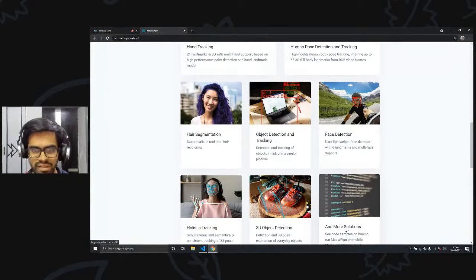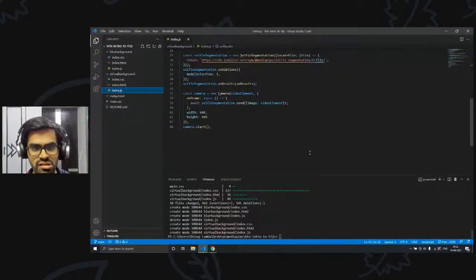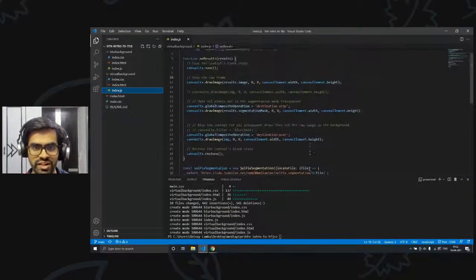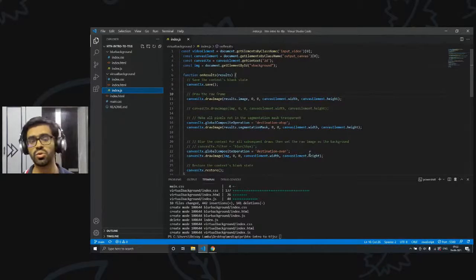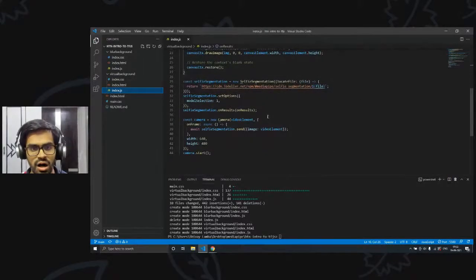As you saw, it's literally 40 lines of code that I've written, and even in that, the majority of the code is to utilize the canvas element, and we are utilizing at max 5 to 6 lines of actual code that is required. So we use the selfie segmentation, and then we just went ahead and changed it. I hope this makes sense to everyone.